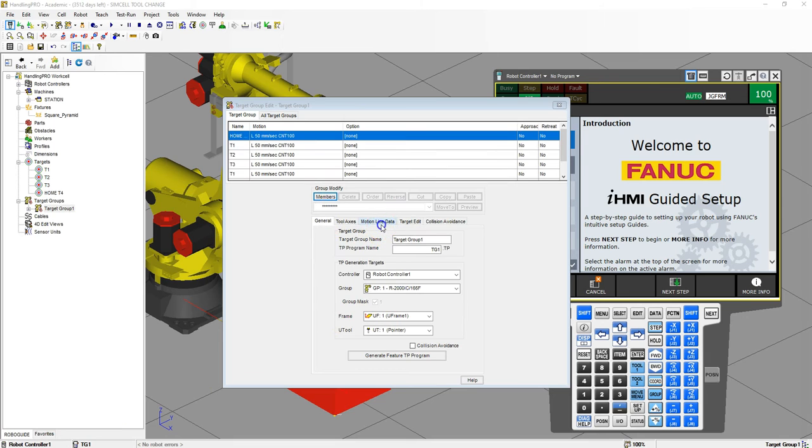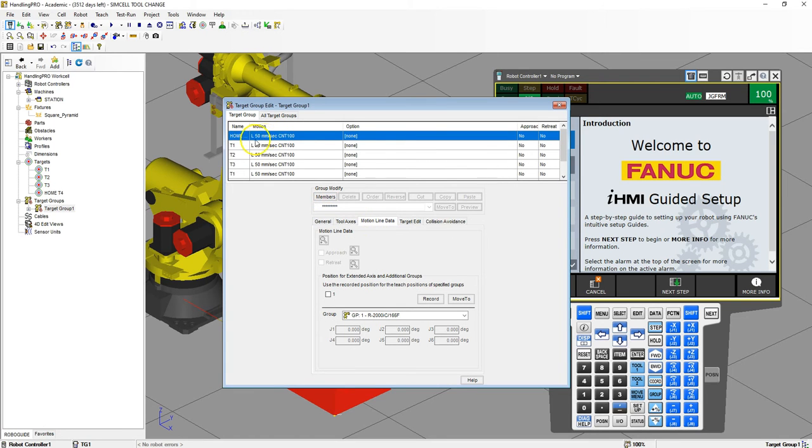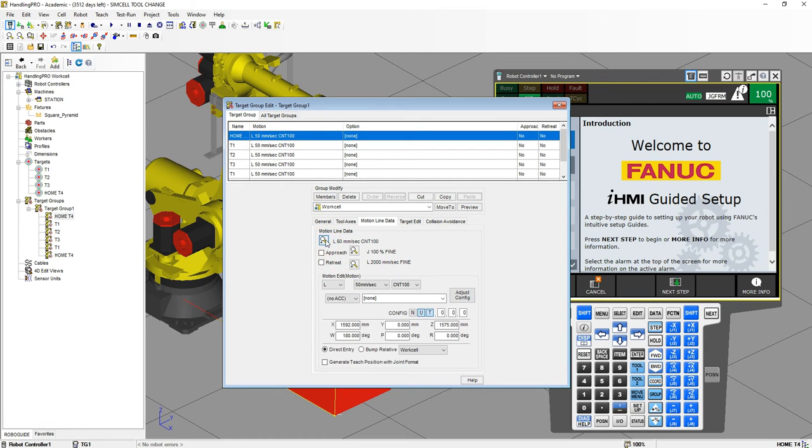Next, let's go to motion line data, and this is where we can change each of the motions and options associated with this. If we click number 1, which is our home position, we can hit the plus next to this, and now you'll see we can change everything. We'll maybe do a joint motion of 100%. We'll maybe go as a fine movement all the way up. We can add a configuration if we want as well, and you can see it automatically adjusts. We can also hit adjust, which will update everything. So the joint movement is 100% fine.